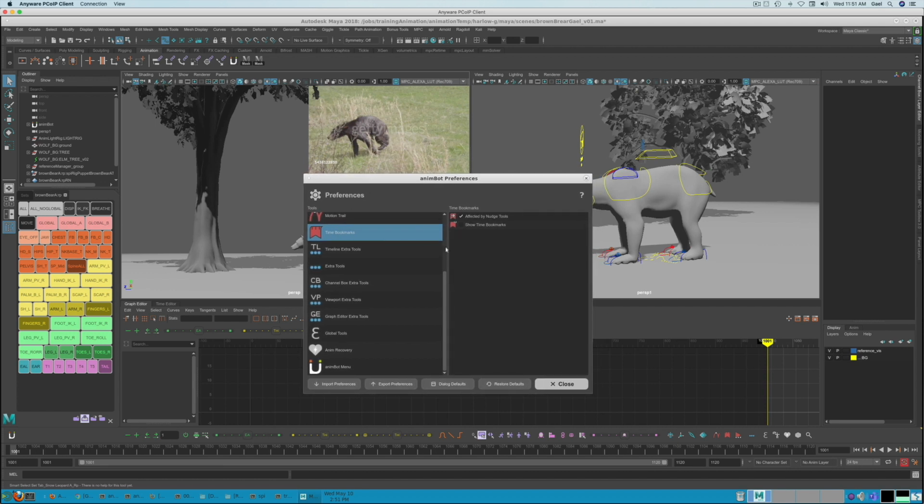bookmarks that you have affected by nudge tools selected. So what that means is that when you've created some bookmarks in your shot and you start moving your keys and timing around using these green nudge tools, that it will also move the bookmarks.